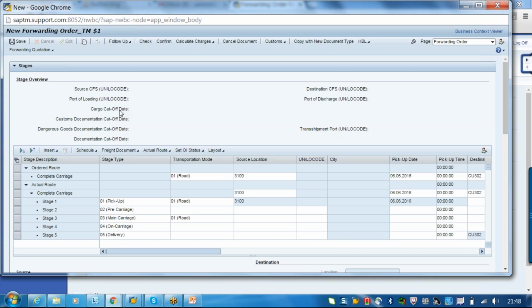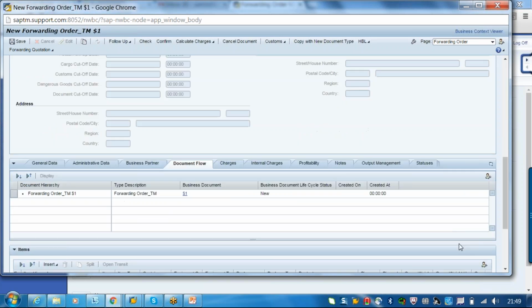I'm there in the forwarding order. I have not yet saved. I'm saving now. That's all. No, actually, I'm in the initial screen, the SAP TM. Now the pick date should be entered. Now, am I right? The pick date and delivery date and the location.